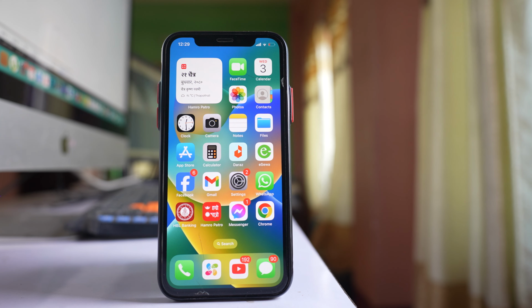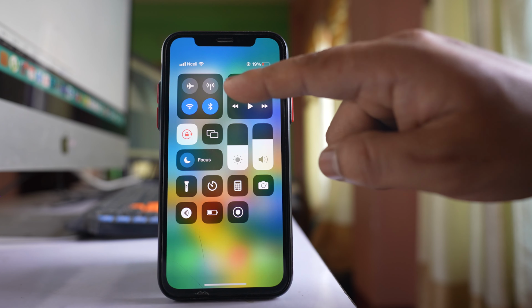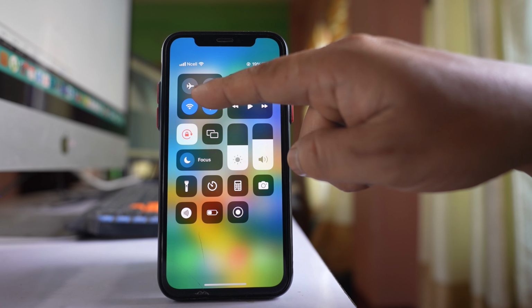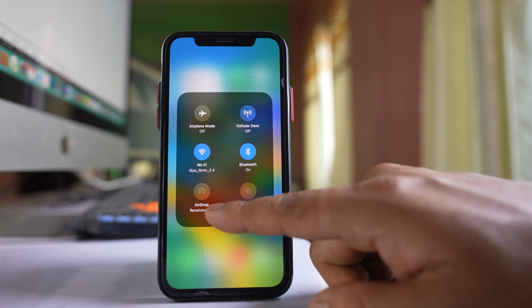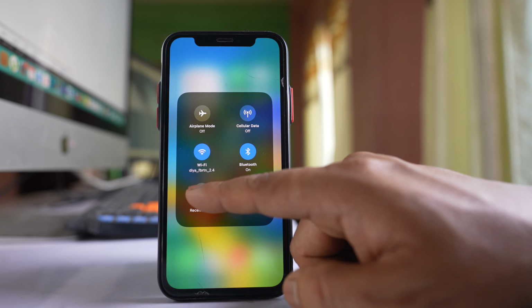Today in this video we will see what to do if the AirDrop receiving is disabled in your iPhone. If I open the Control Center and tap on this group icon here, you can see that AirDrop receiving is turned off, so you can't enable this option.